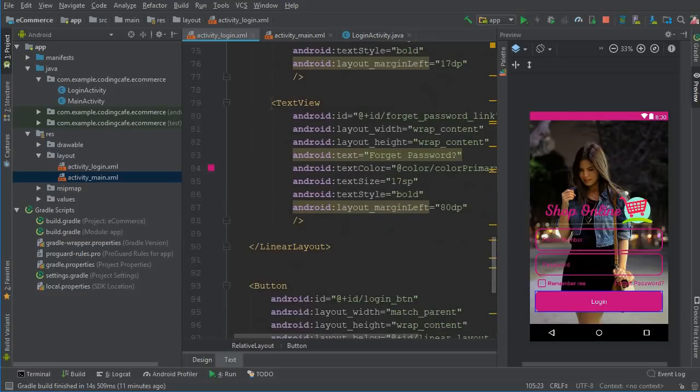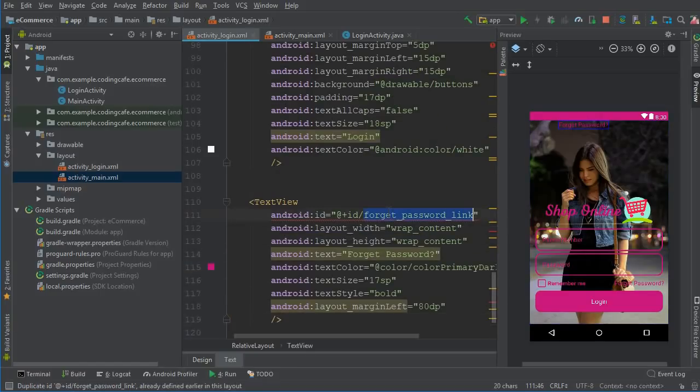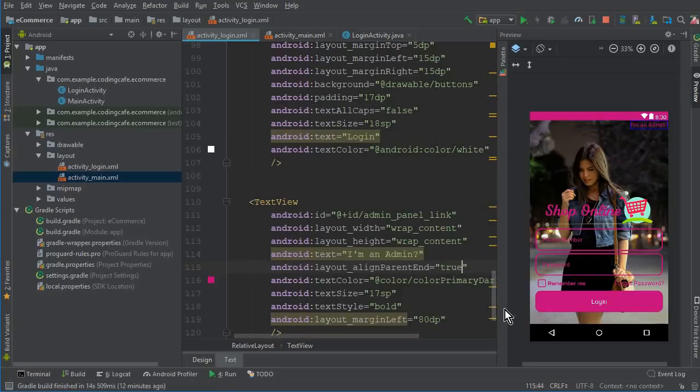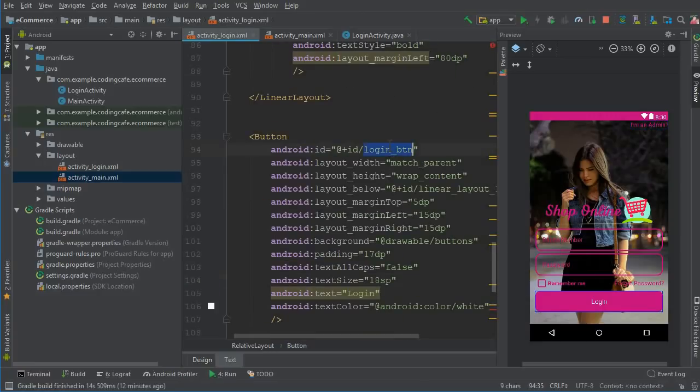So what I'm going to do is I can simply copy this text view from here, and after this last button, which is the login, copy paste that here, and change the ID of this to admin underscore panel underscore link, wrap content, and change this text to I am an admin question mark, align parent, and we have to move it here. Okay, so we have to give it align parent and to true, and it should be below the login button.